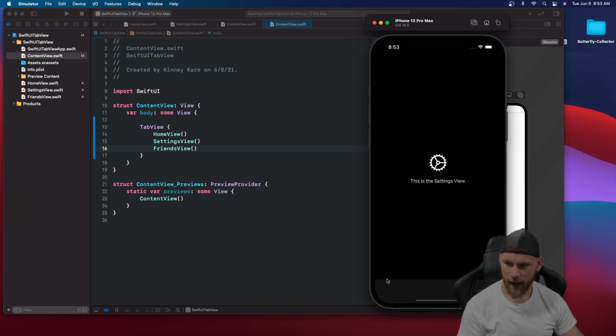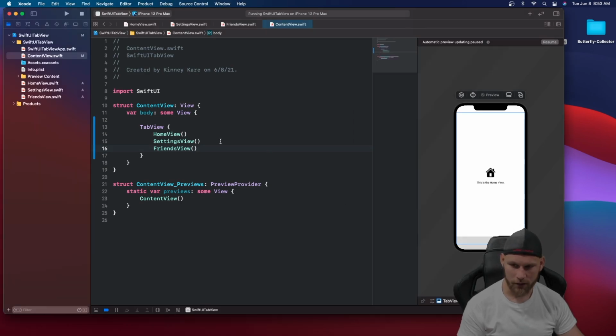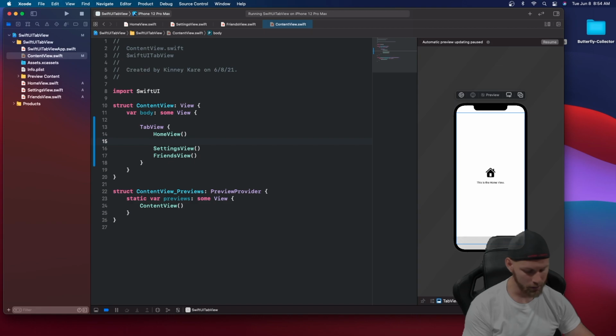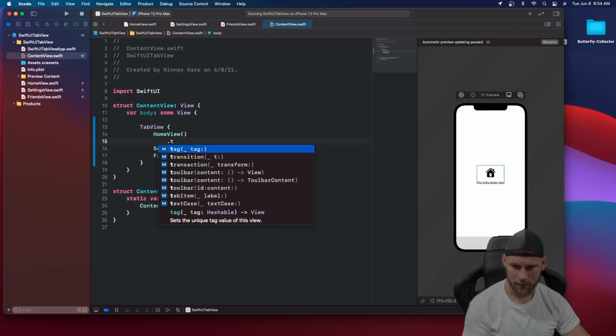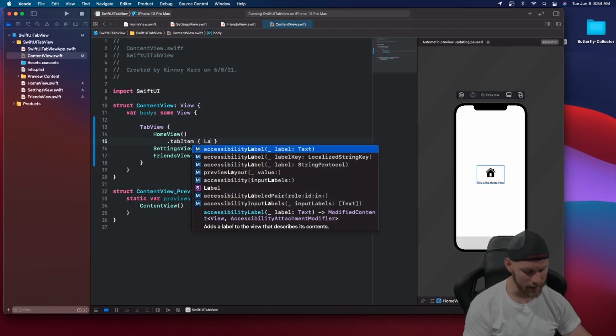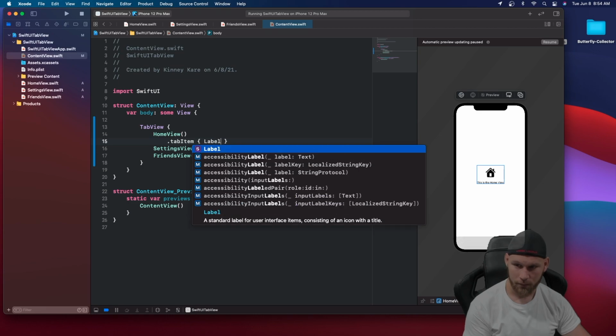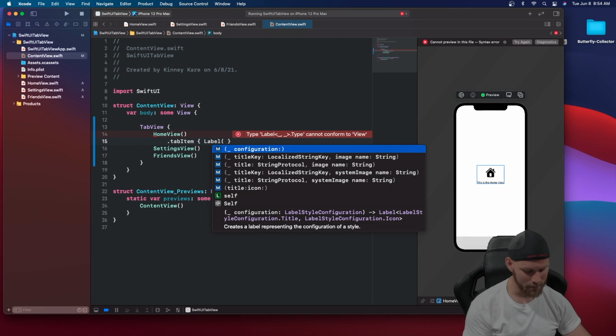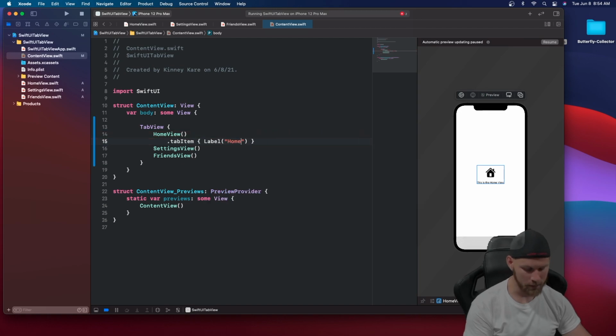So we have the view down here, and you can actually click on these, and it works. However, you don't see anything. So we're going to change that by adding the actual tab item here. So after this, we go ahead and hit .tabItem. And inside here, you can add that code to do whatever we want. So we're going to do a Label, and then we're going to give it a name. So it's going to be Home.